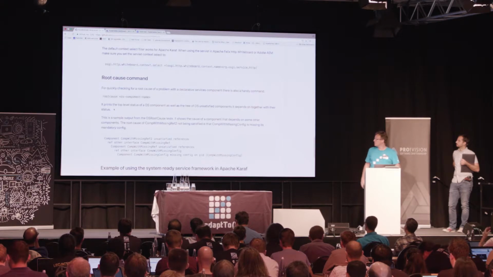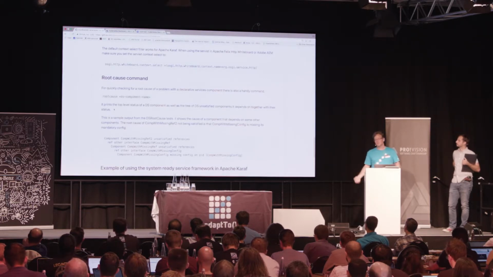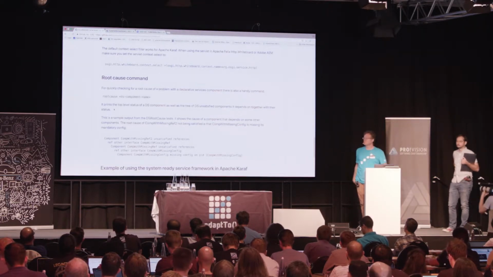And also an example here for the root cause analysis. We also have a small command for the Felix Gogo shell. So if you have a shell in your system, you can ask it for the root cause for why a certain DS component did not start, and you get it down through the references of the component and it shows what is missing. For example, in that example, there's a missing config.